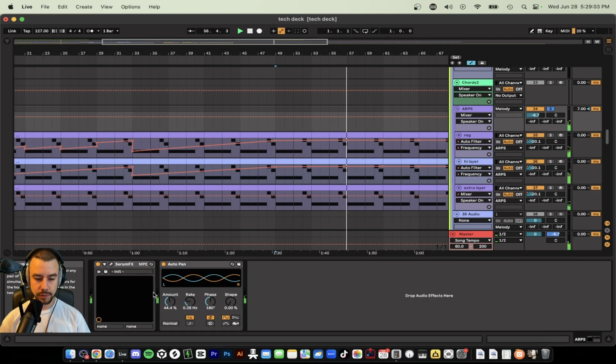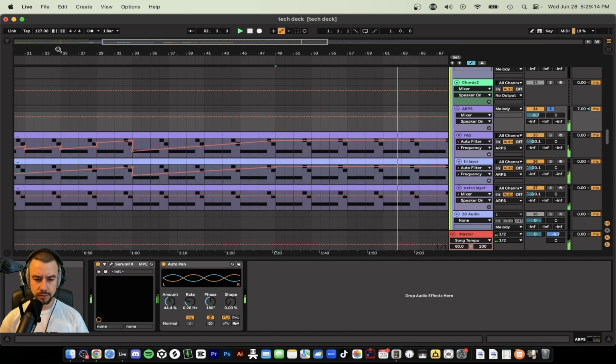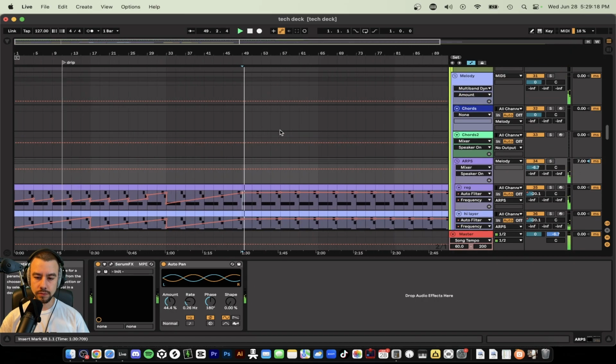I'm going here, add a little bit more auto pan, go to Serum effects. You can add a cool filter to put it in a cool space. That's what I did here. Really just blend that arp in with the song.